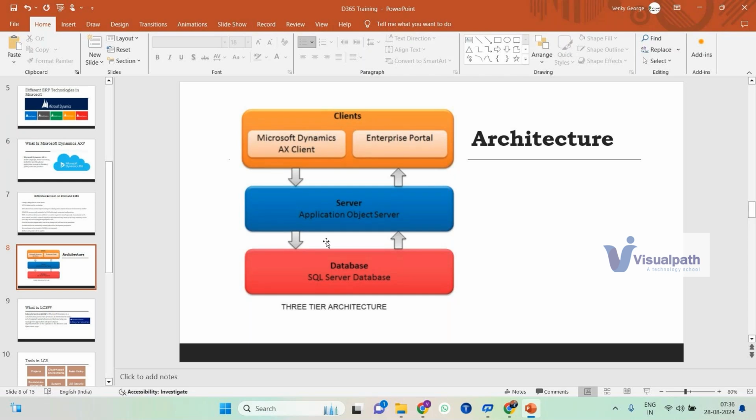The second one is the server, and the third one is the database. Tier 1, tier 2, tier 3. It's not "tire," it's "tier." So what is the first type? The client. So I am the client.